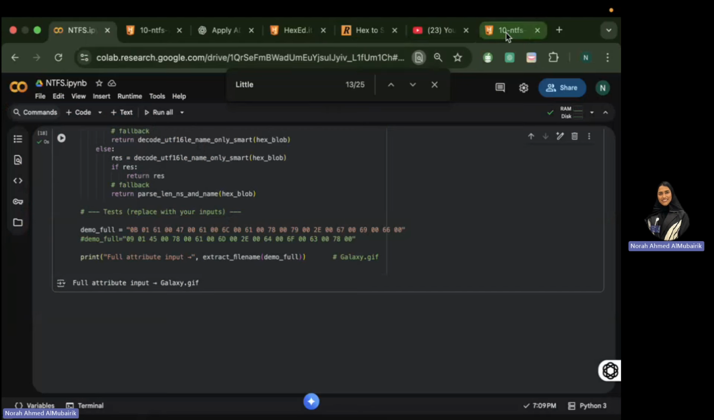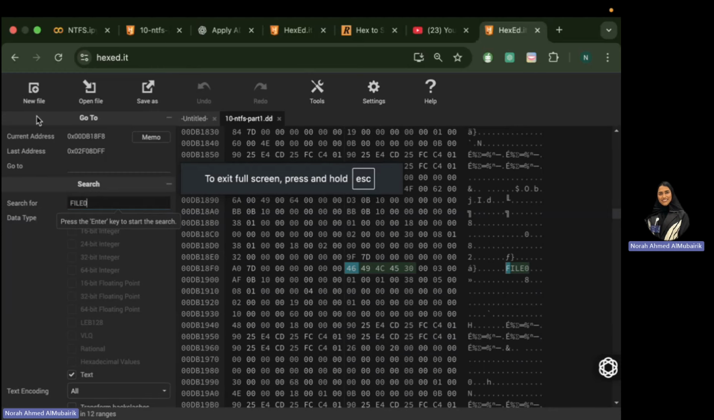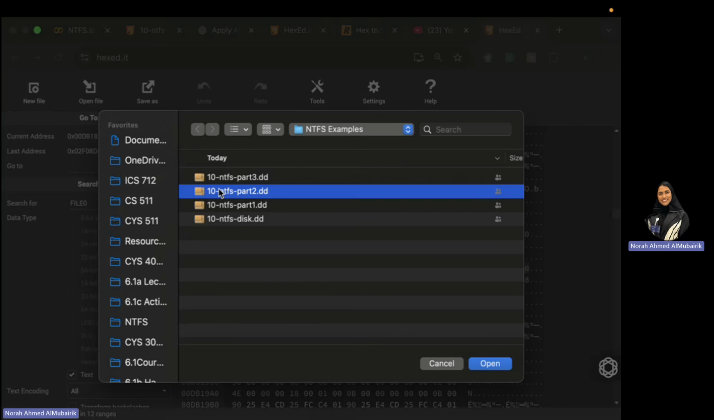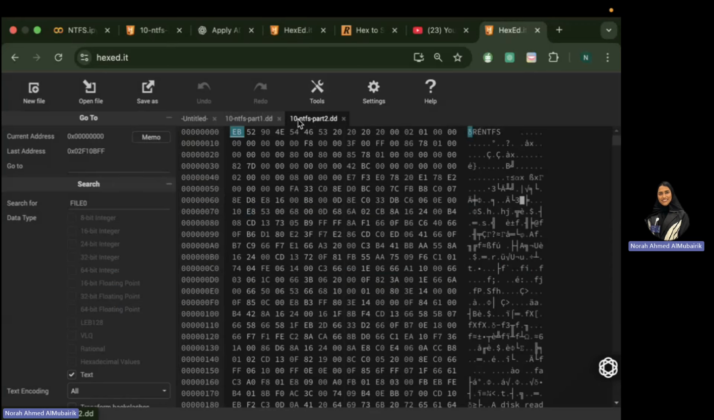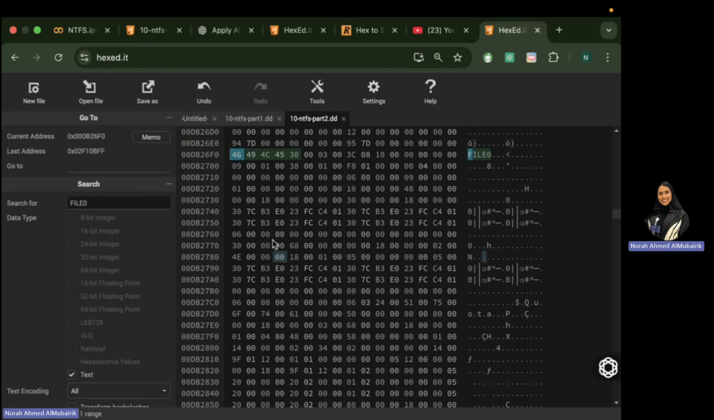So just to simplify it, here's an example of this file. I can also open another one. This is another example, which is like partition 2. As you can see, it starts with NTFS. Within NTFS, I can search for files. Here's a file, and within this file, I will see a lot of information.